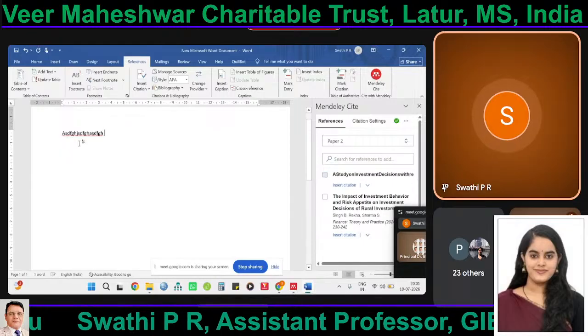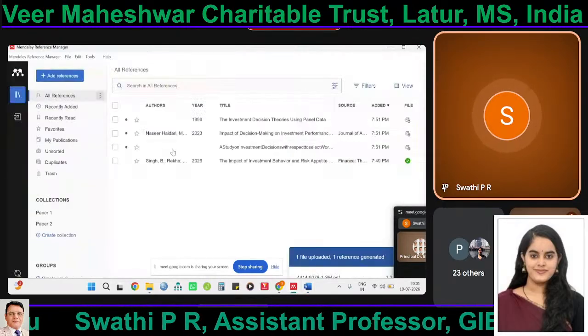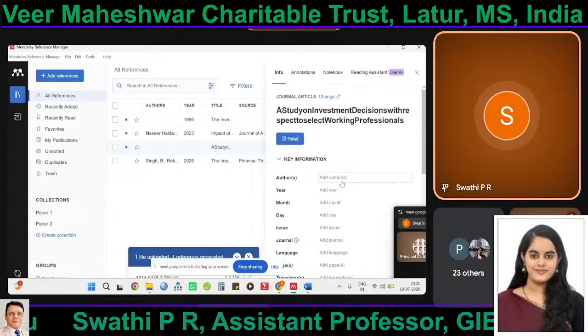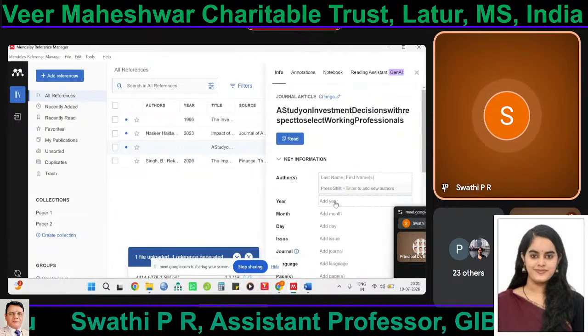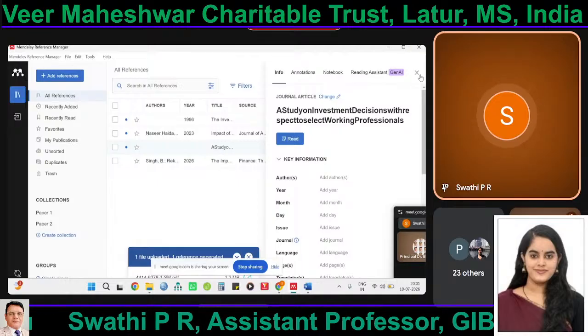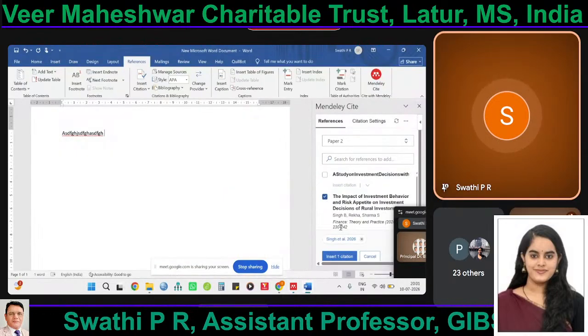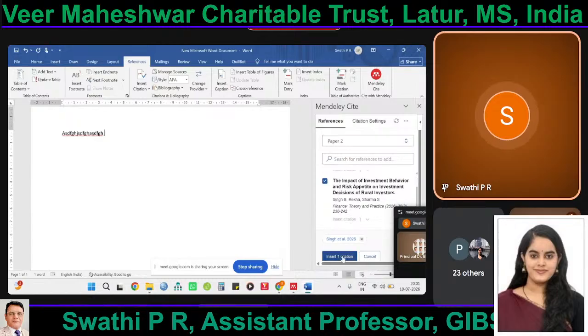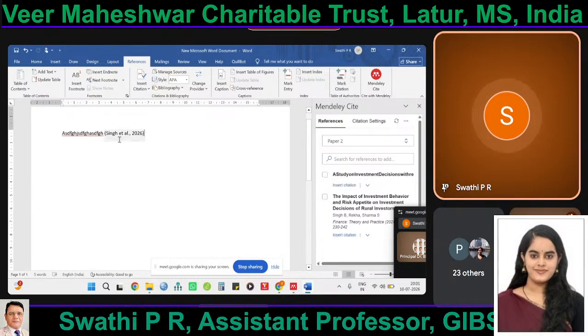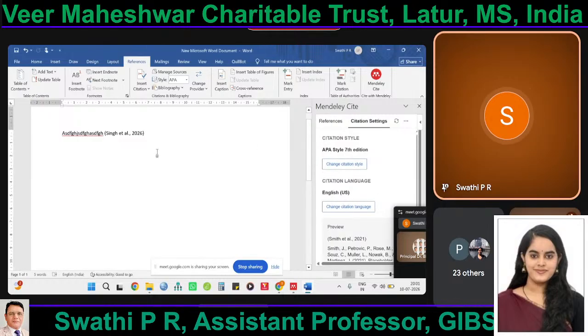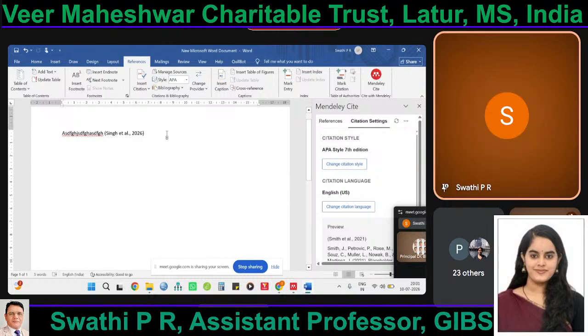What we can do is make edits over here in place of author name, in place of year, to get the citations correctly. On the other hand, if the citation is already correct, like in this case, once you insert the citation, it will be cited as per the APA style format itself. Without any errors, you get the citation done.